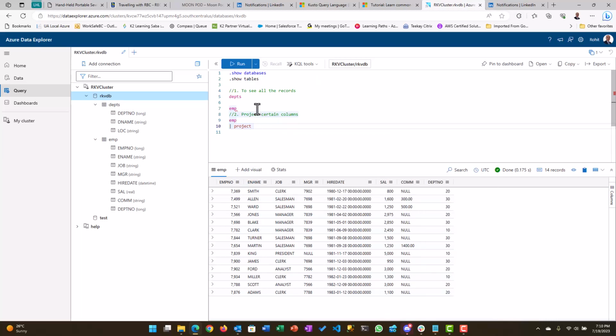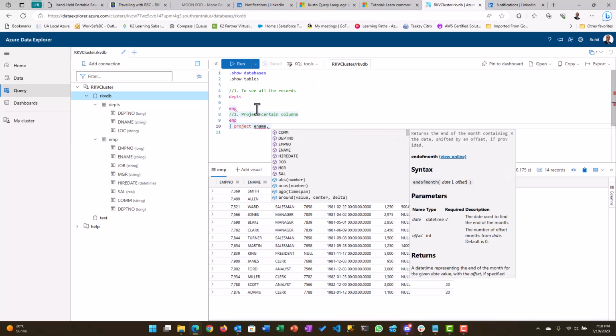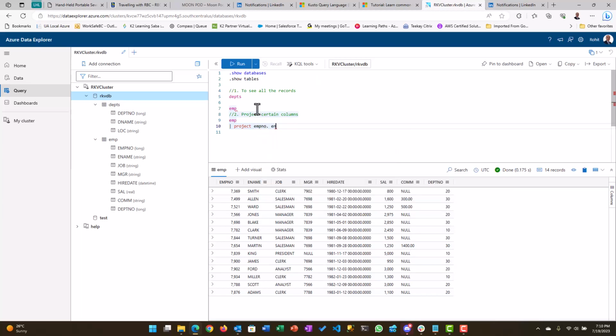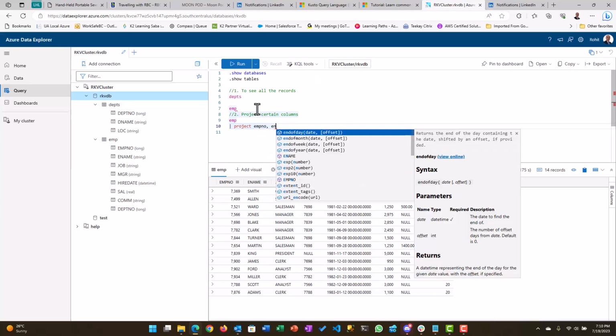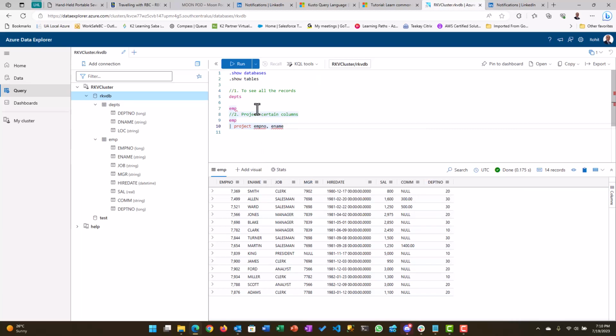So you get a project and whatever column name you want. Now, if I say ename and let's say EMP number and ename, something like this, technically I'm not using uppercase, it's a small case, so it starts giving me an error because this does not refer to any particular table. It's 100% case sensitive, so it is expecting it in the form of uppercase.